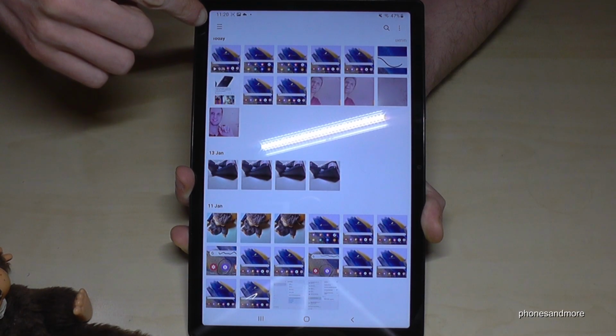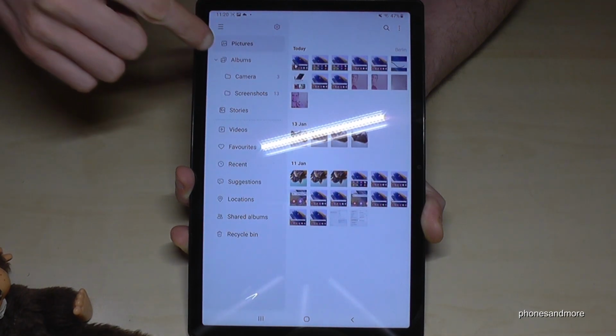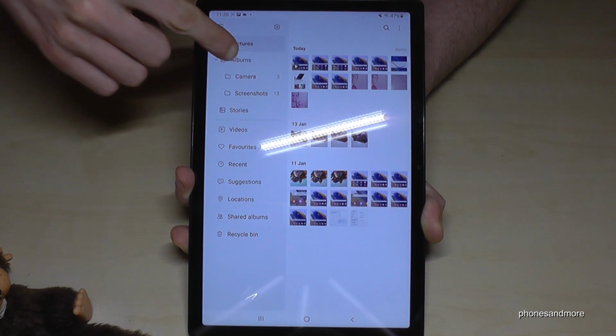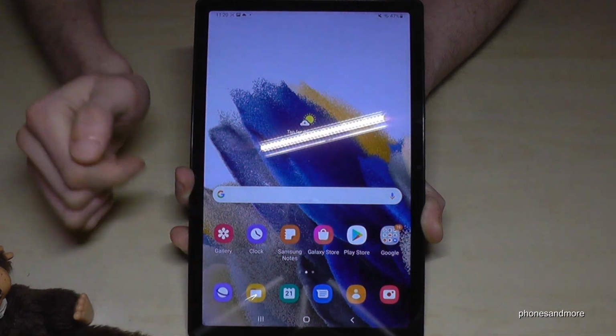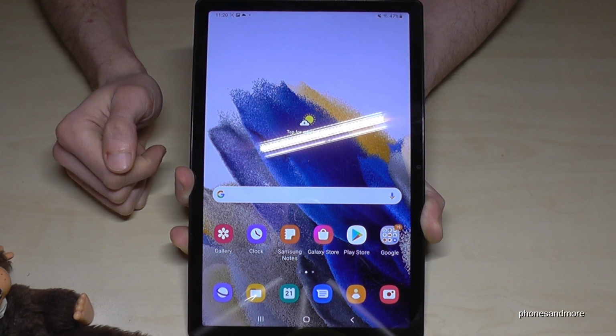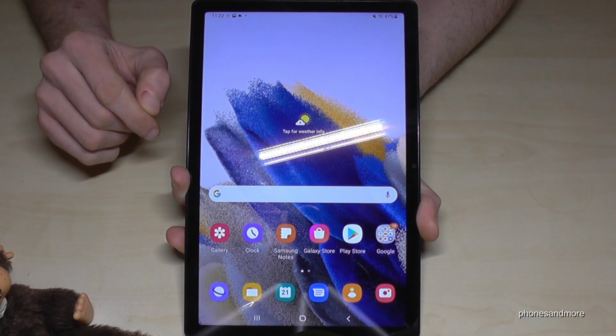And if you go here on the hamburger menu, the 3 bars, we will have the category albums. And that's pretty cool because the screenshots and the screen recordings have their own folder, and you have a much better overview then. We are already at the last mode, and here I want to show you how you can hide apps with the tablet.